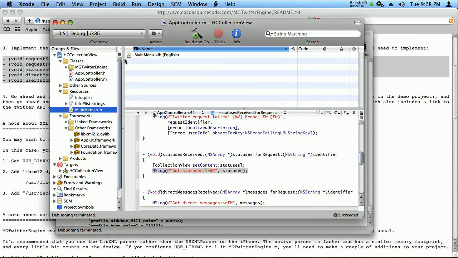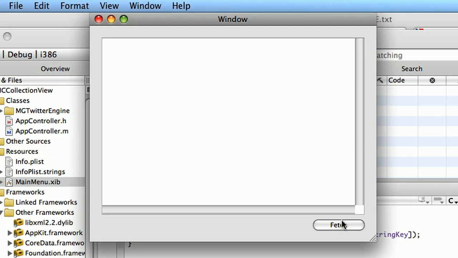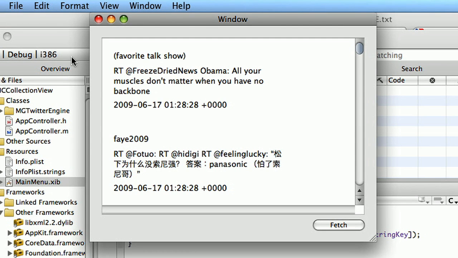Quit this, build and go, and hit fetch. And there we go. We have the username there, we have what their tweet was, and we have the date that it was sent. And of course, you can go into the NSArray and use the same sort of model key path that we used to grab this data in code and do with it whatever you want. We won't be talking about that in this episode, but we will in a later episode.